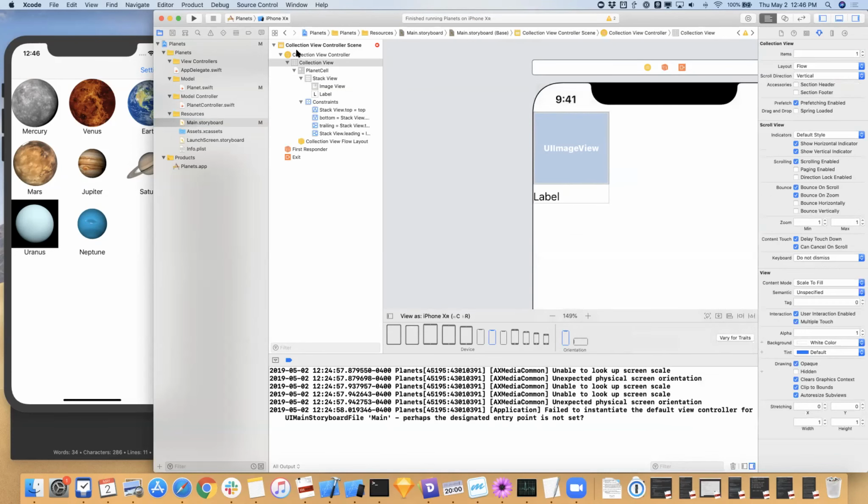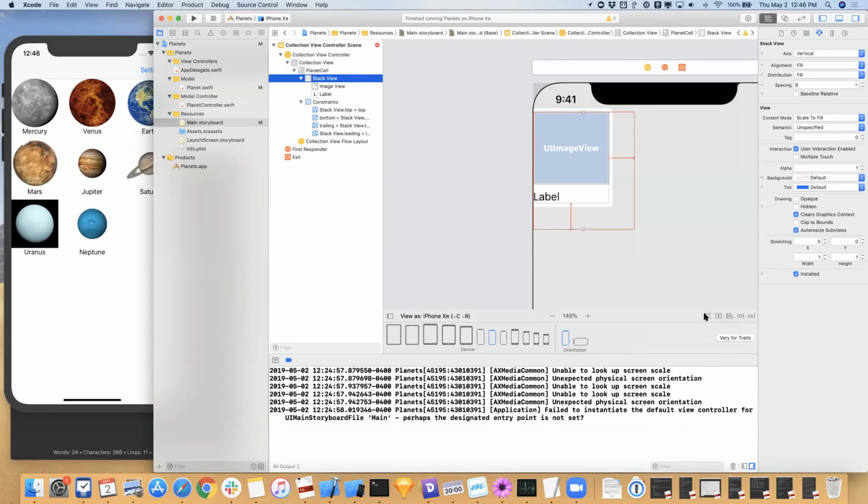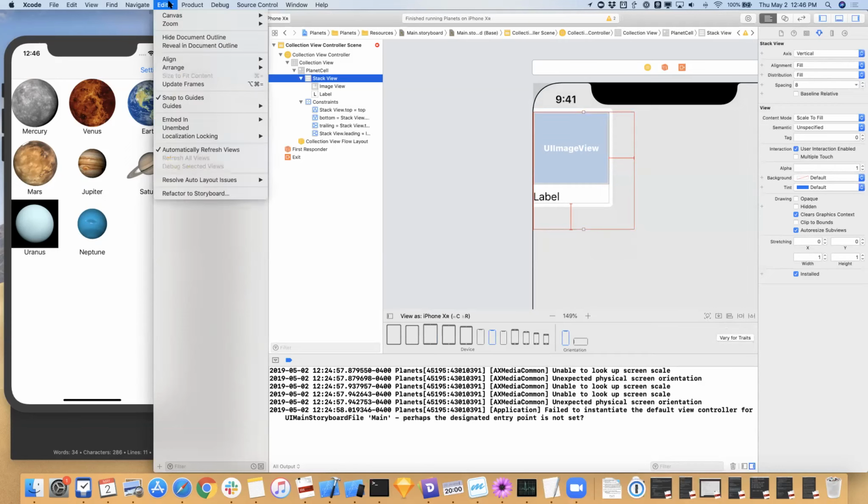So I will select that stack view again. There's a little sort of recycle type icon. It's called update frames. That is to the left of the embed in stack view. If I click on that, or if I use the keyboard shortcut, we might see something change, we might not. Under the editor menu, you will also find this. This is the update frames method. If you look at my screen, that keyboard shortcut is Command Option equals.